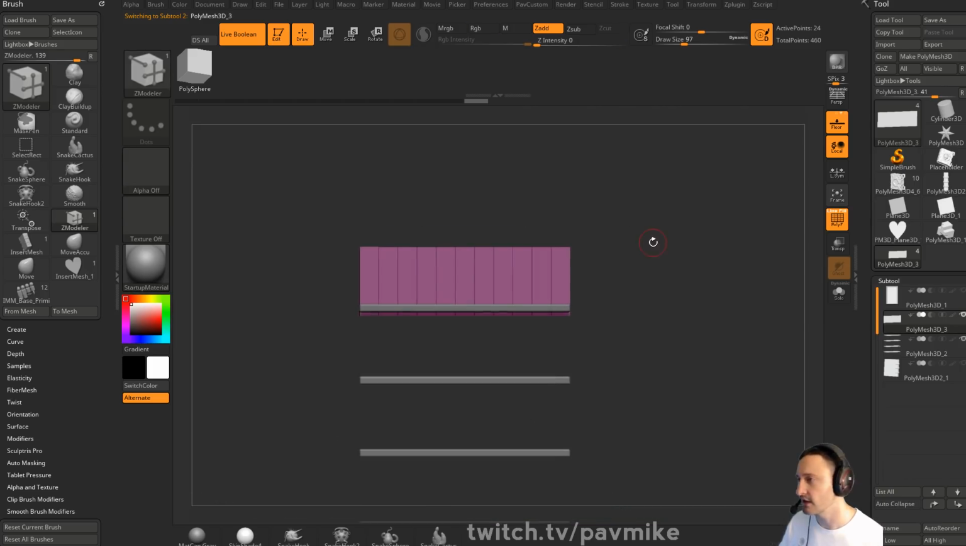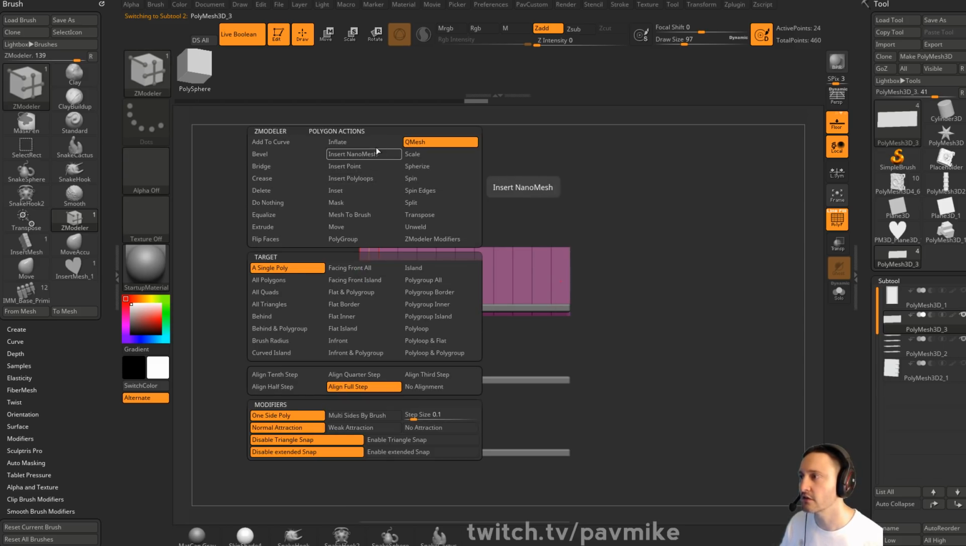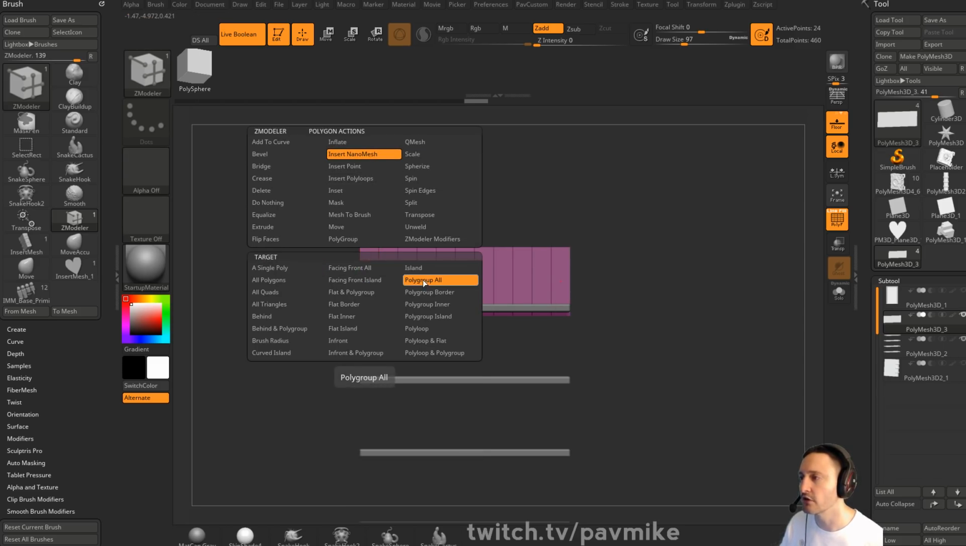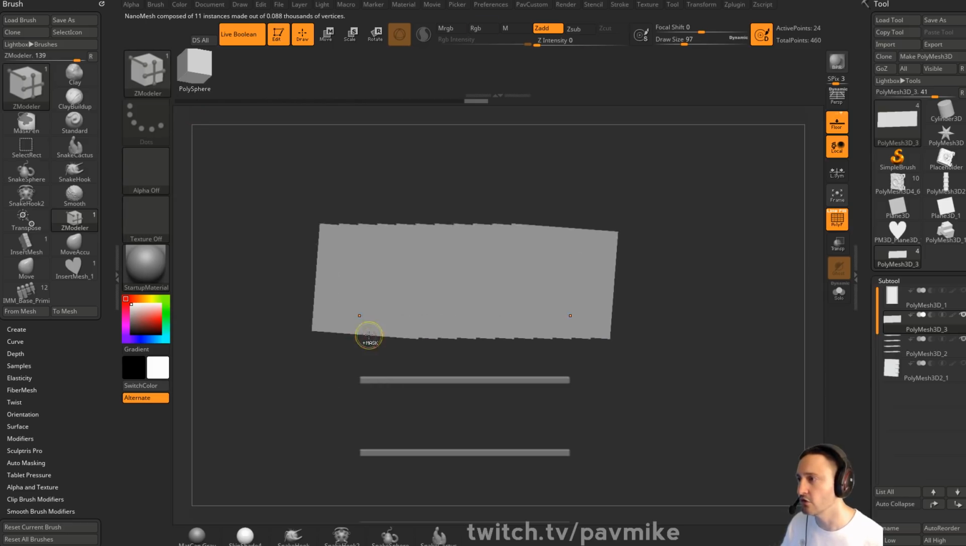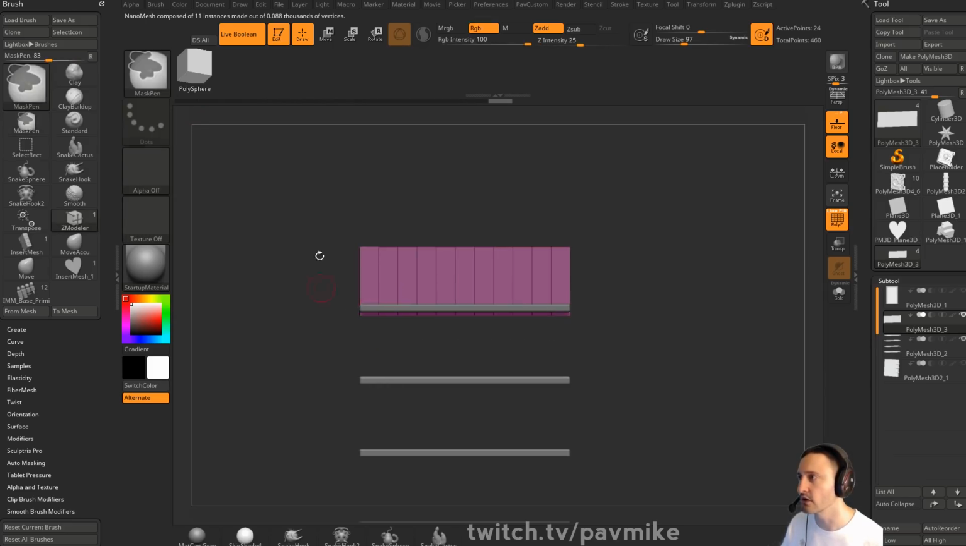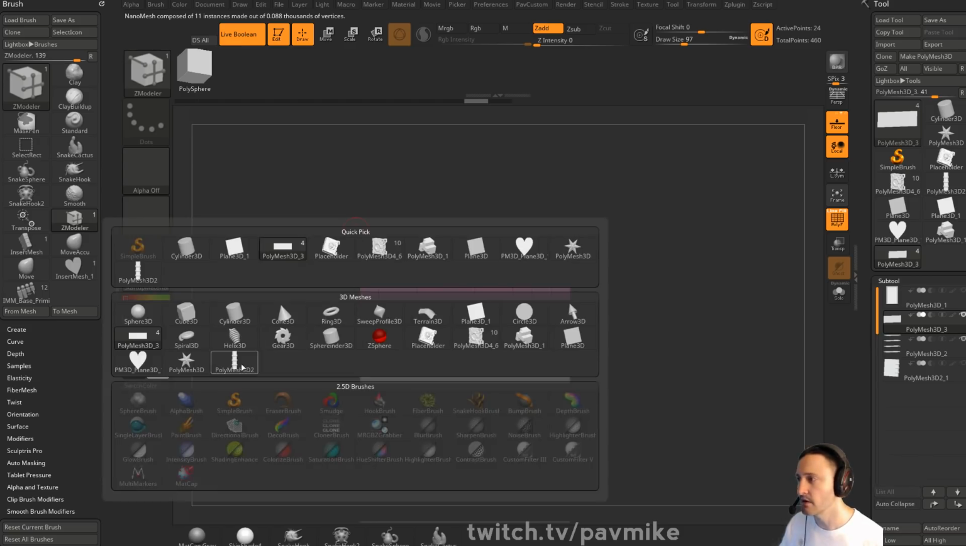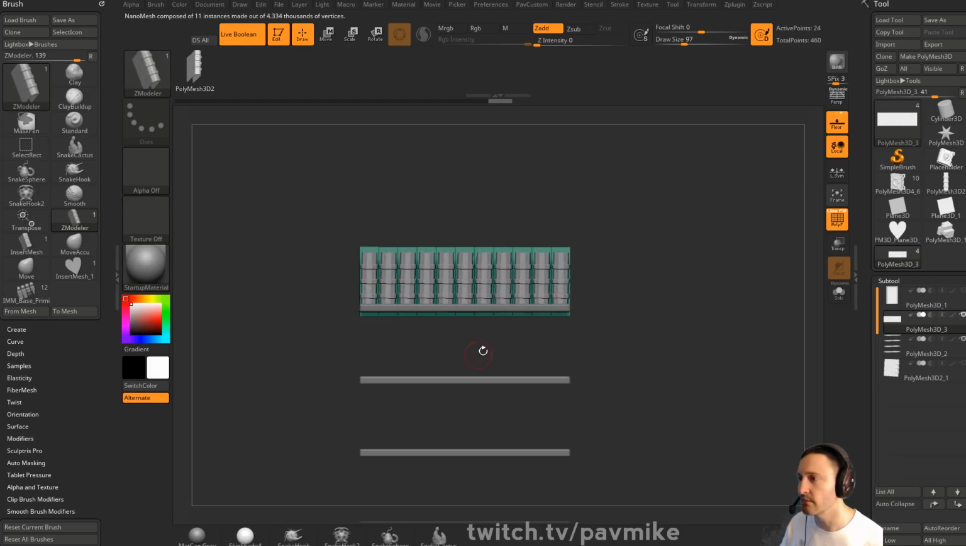So if I want to insert these, I can go into my ZModeler brush, B, Z, M, and then hover over a face, and then we can insert nanomesh on all our poly groups. And I don't want to do cubes, although that could be okay for books if you wanted to play around with that a little bit. You can hit M and then just grab that book, and now you can grab those books.